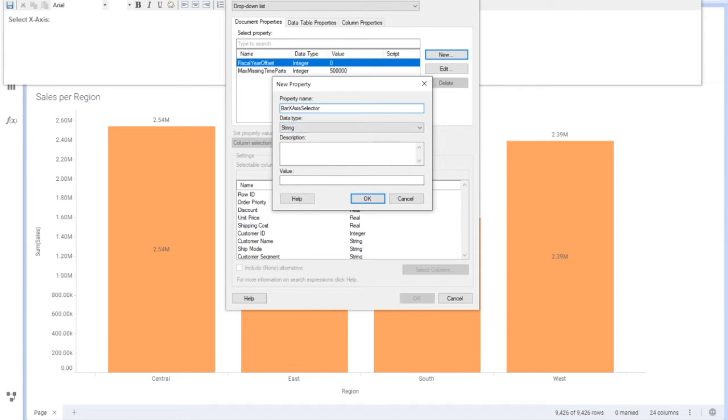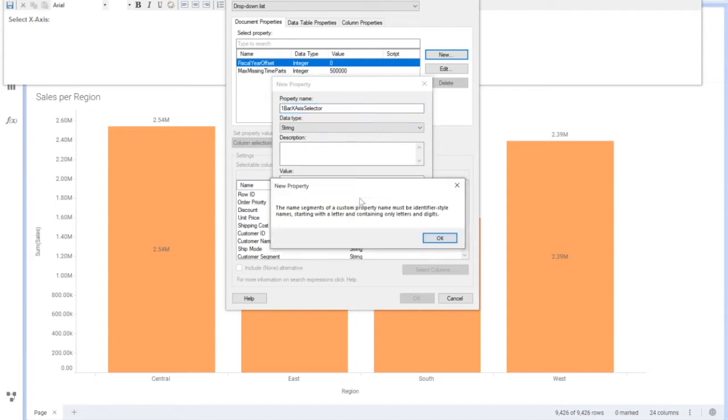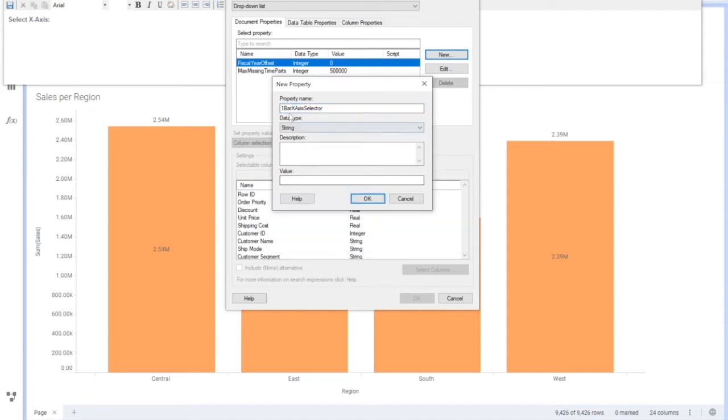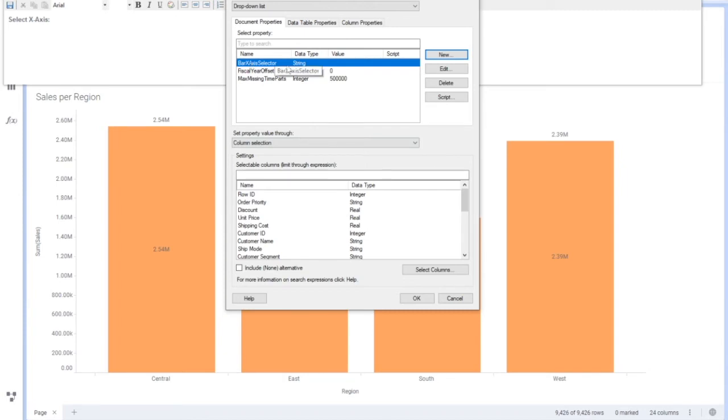And it should always start with an alphabet. It cannot start with any number. It can have alphanumeric values, but it should start with alphabets only. No spaces, okay, and no special characters. So that's okay. For now I can keep it empty. Say okay. So I have created a property. I have created a document property, which is called bar x-axis selector.